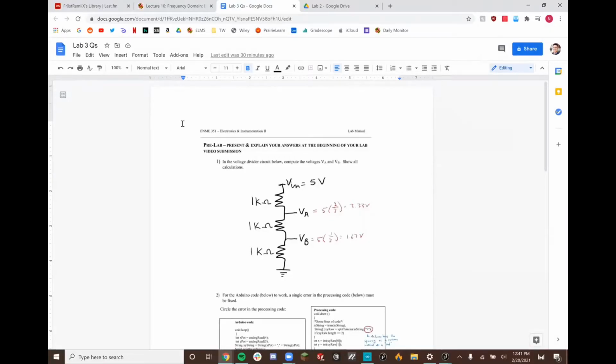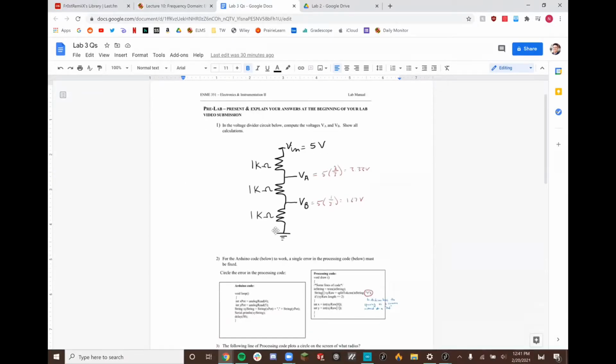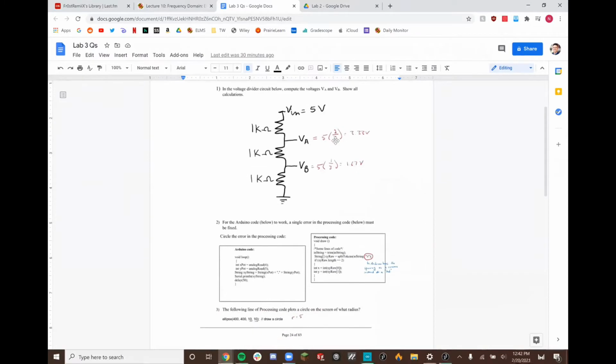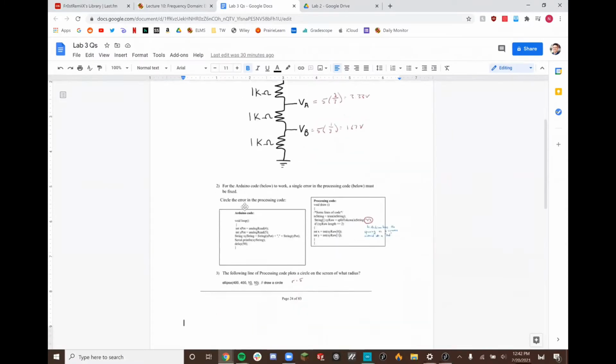Okay, so this is my ENME 351 Lab 3 recording. So I'll go through the pre-lab first. VA equals 3.33 and VB equals 1.67. That's based on the voltage divider equation.